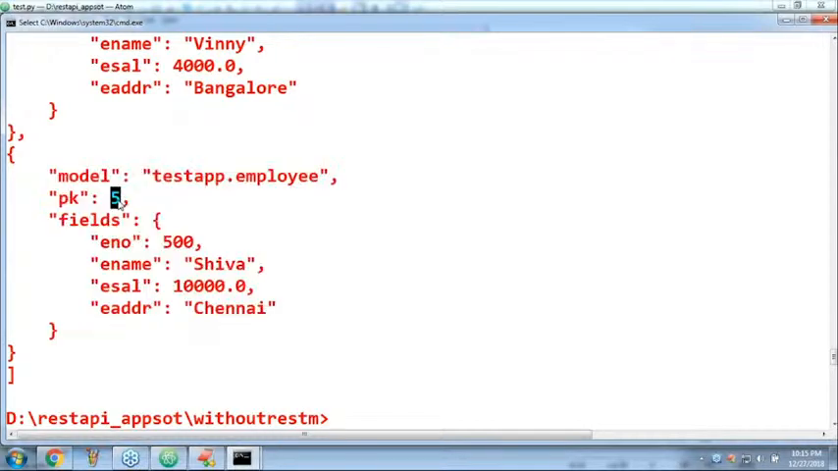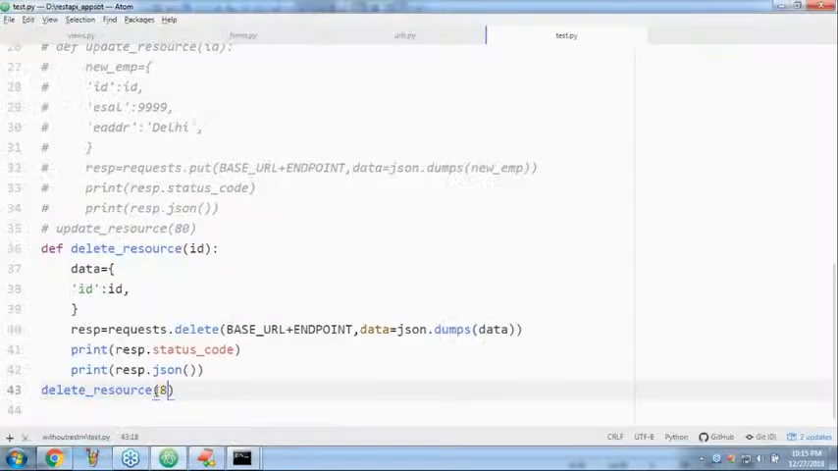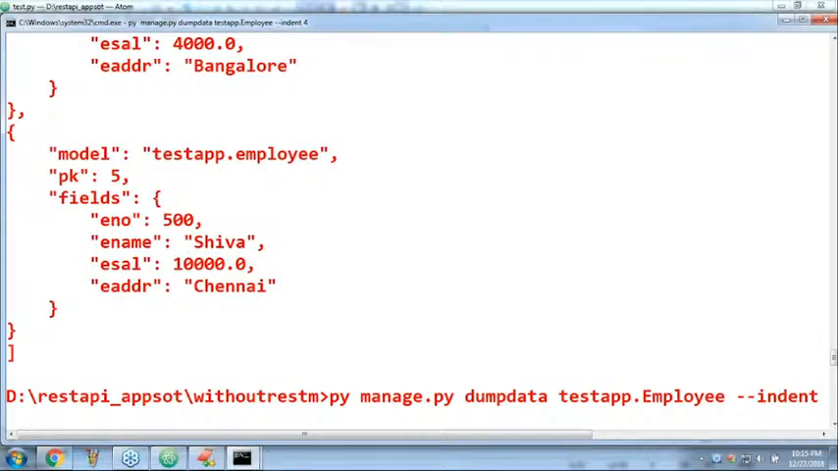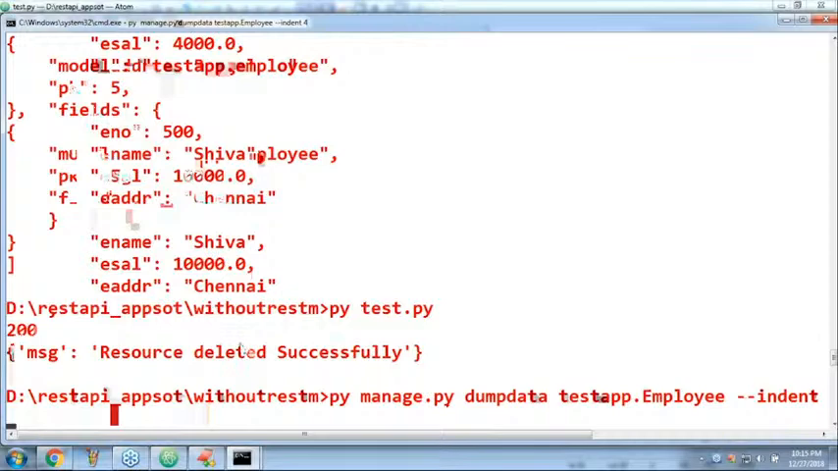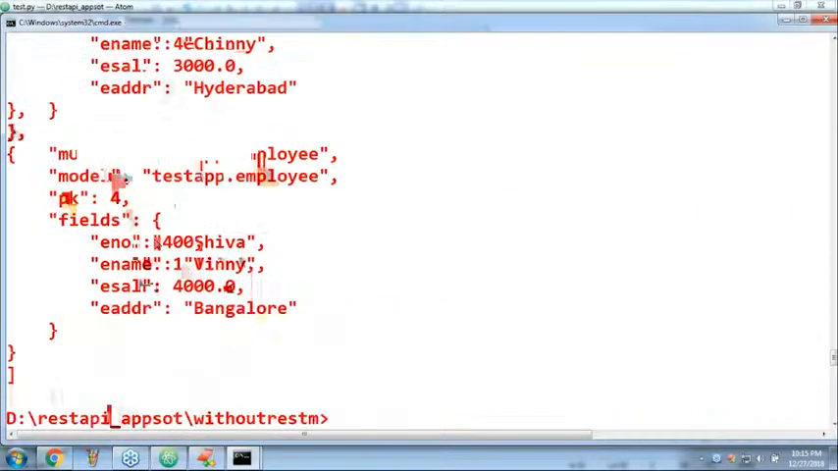Okay, I want to delete 5, sir. No issue. Anyway, sir, observe test.py. Now resource deleted successfully. Can you please cross check? Now the Shiva record is not available.